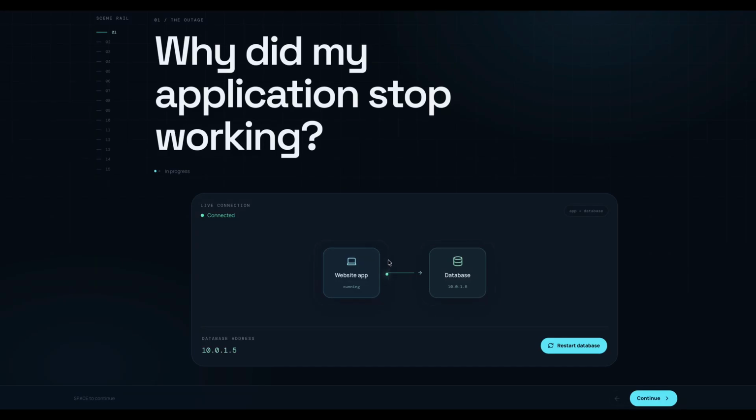Imagine you have built your first application in Azure and your website connects to a database and everything works perfectly. Then one day the database restarts and Azure assigns it a new IP address and suddenly your application stops working. Today we are going to understand why this happens and how Azure solves this problem.